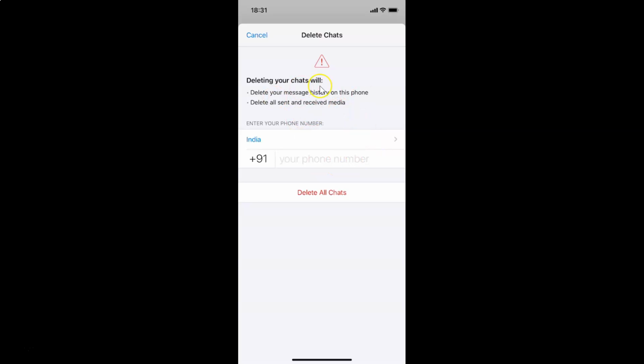So before deleting, here we have this little message, this warning. Let's read that. Deleting your chats will delete your message history on this phone. Delete all sent and received media. So just read this message, and if you agree, you can proceed forward. So I agree to this. So after that guys, you have to enter your phone number.